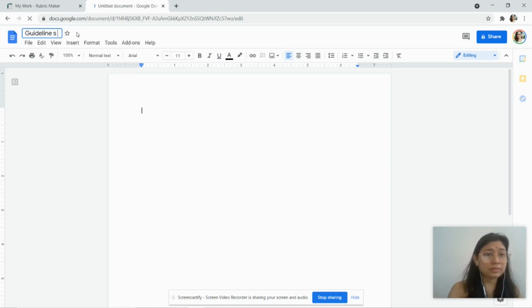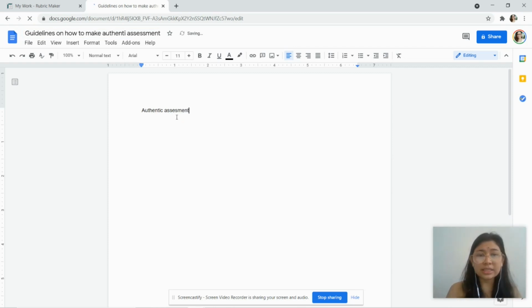guidelines on how to make authentic assessment. So first and foremost, what is an authentic assessment? Authentic assessment is a kind of assessment that deals with students' own ideas, originality, creativity, and there are a lot of ways on how to test authentic assessment. So right now, what we will be tackling is more on project-based.